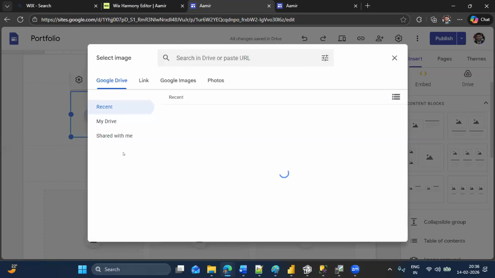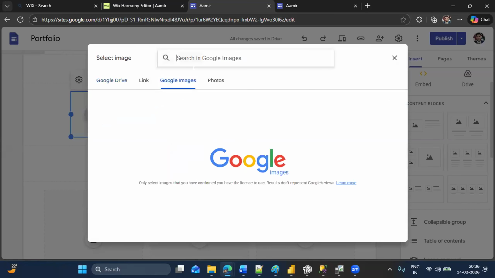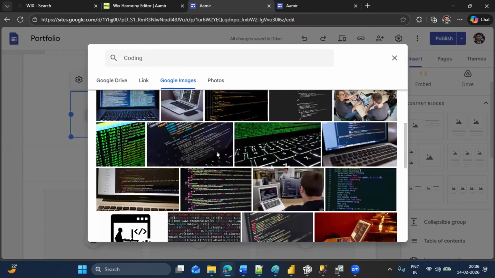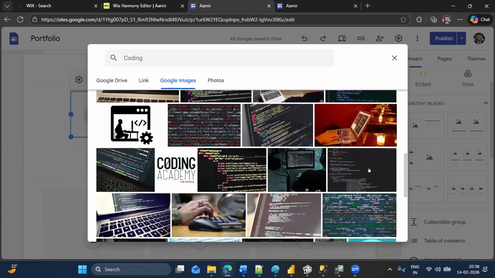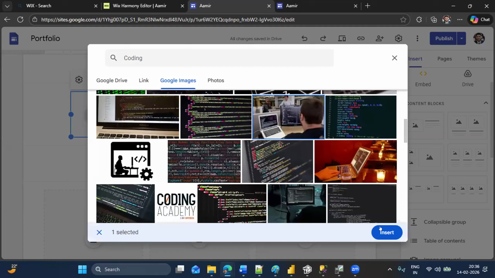Go to Google Images and type something. Just say coding. Just select one of those, anyone with a laptop with code. This one, yeah, that is fine. Just select and insert.